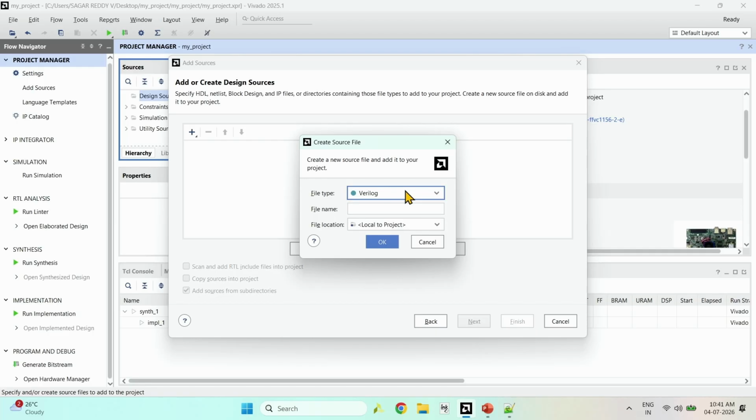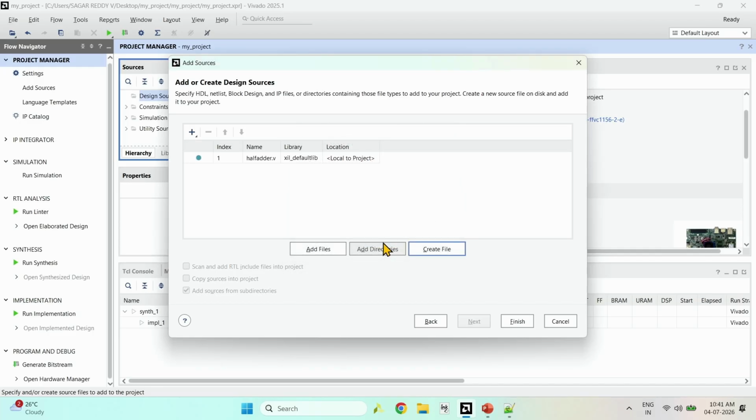Next, enter the name of the file. I'll name it offadder. We'll keep the file location as the default, so we save the file inside the project folder. Now click OK to create the file. Now, if you see, we are getting a file here, offadder.v.